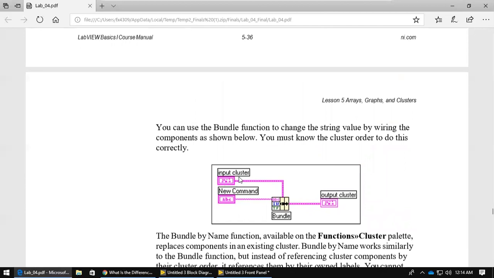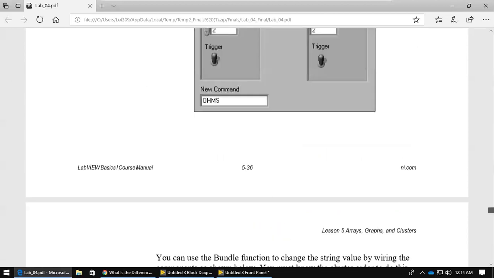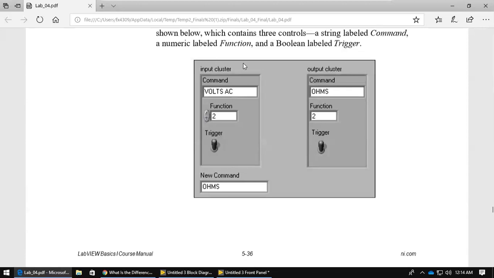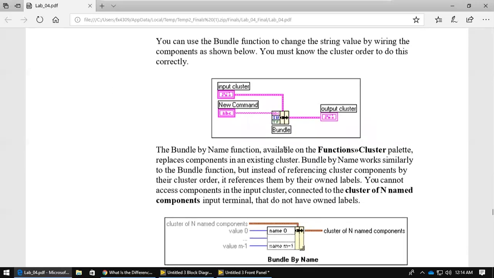Like you have an input cluster. So you want to update, you can see here, this is your input cluster, and you have this command which has volts, AC, and you want to change it to new command ohms. This is your output cluster, this is how you want it to be. The way you do it is you use the bundle function, connect your input cluster here, and then connect your new command, and then you get an updated output cluster.